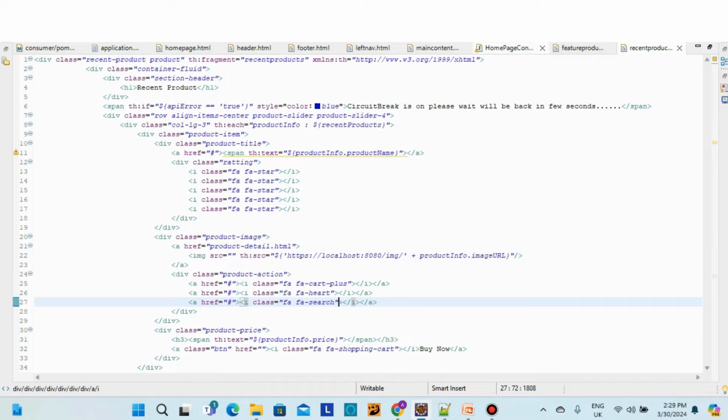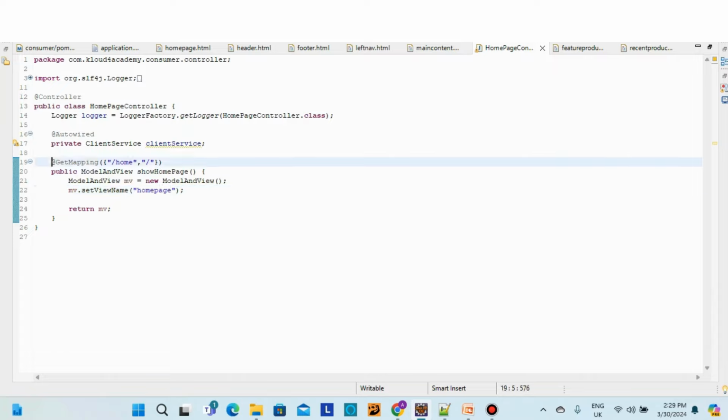If I go to the homepage controller, this is a controller. You can write a REST API, and the return type should be ModelAndView. You create a ModelAndView object, and the set view name should be homepage, not homepage.html, only homepage. You have to give the name of the page. That's it. Now I'm going to start the server.